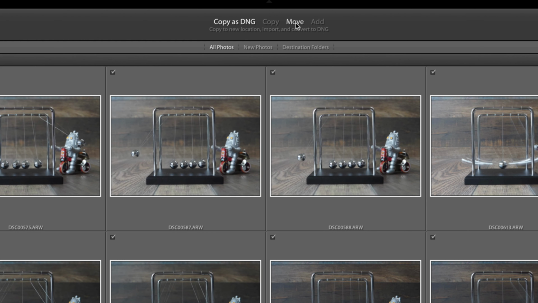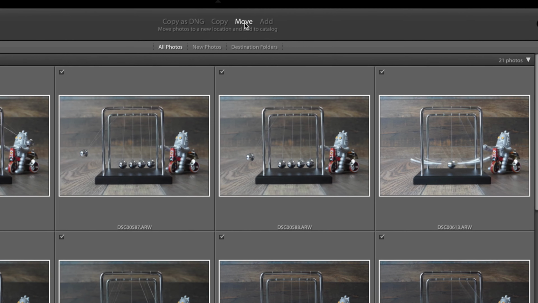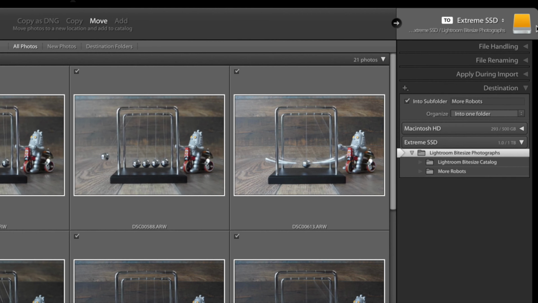And in this case, I'm going to click on move instead. So I'm just going to move them and you'll see them disappear from that pictures folder. So across again. Now because I've previously done this, it's more or less set up, Extreme SSD, and unfortunately, right, this is a good little example to show you. In the destination little panel here, I'm about to import all those photographs into a subfolder called More Robots. Now I don't want to do that, do I?